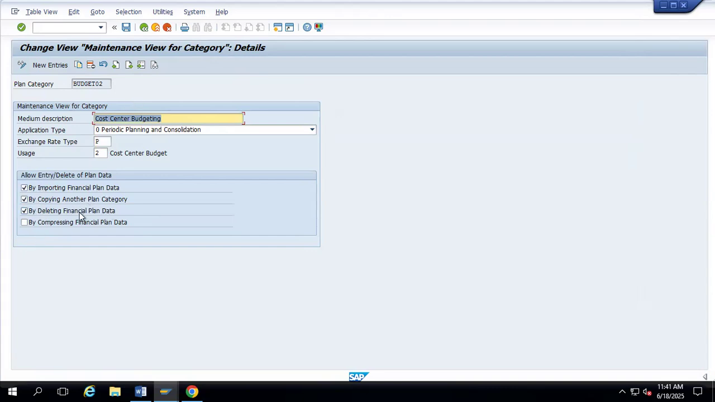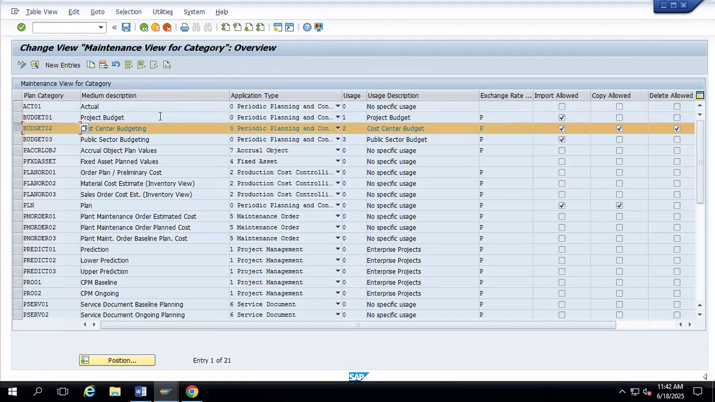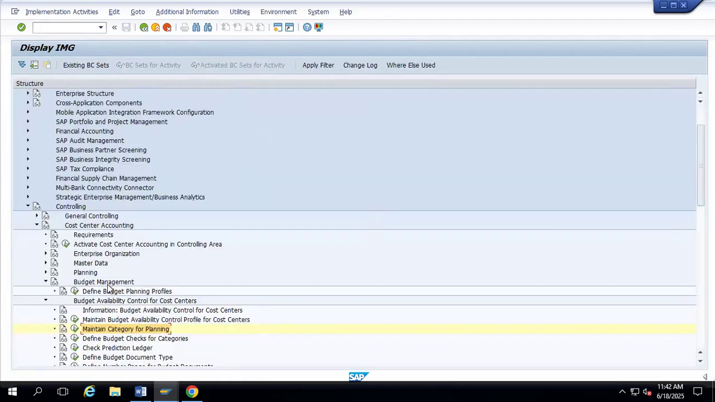This financial planning is nothing but we will plan with the help of financial planning in the Fiori tab. I'll tell you how to plan the budget. We will upload and we will see how the budget will be planned. Okay, so click on back. So this is the one thing. Budget 2 is nothing but your cost center budgeting.